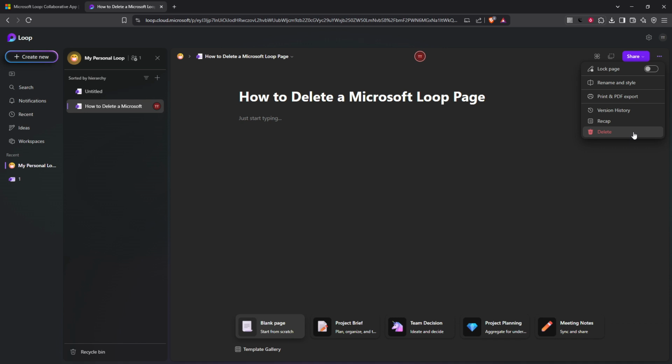Once you've clicked on those three dots, a drop-down menu will appear with several options. Among these options, locate and select Delete. Clicking this will prompt confirmation of your decision to permanently remove the page from your workspace. Before you make this choice, remember that this action cannot be undone, so it's worth taking one last glance to ensure that this page is truly no longer needed.